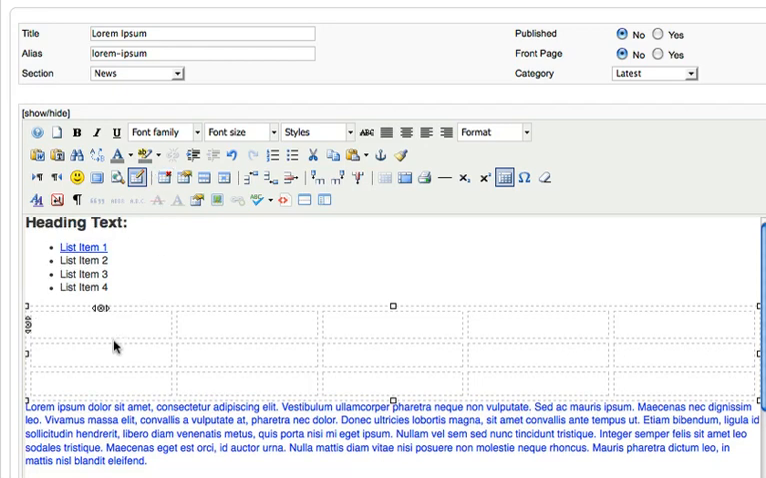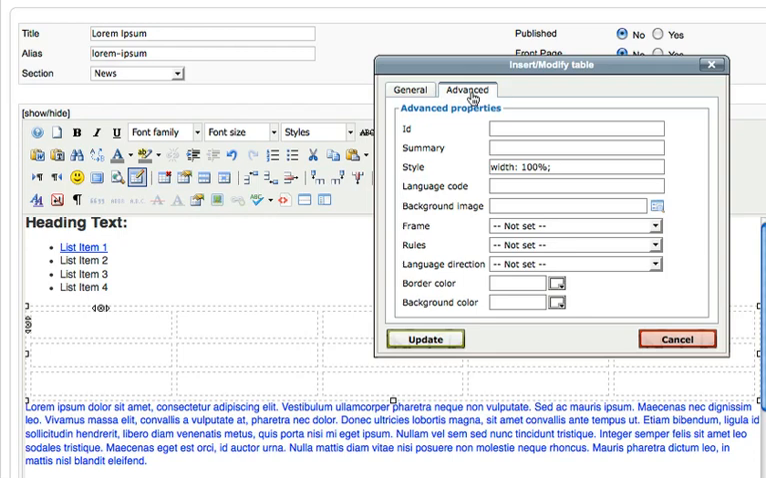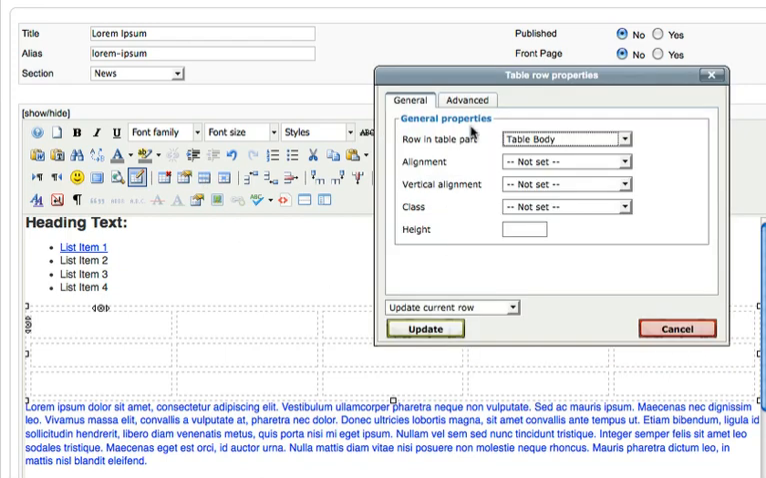Once I've highlighted my table, I have a whole number of additional things I can do. Delete the table. I can change the table description and modify all the settings. Change the color of the border, the background, all of those things. I can change the properties for a row.